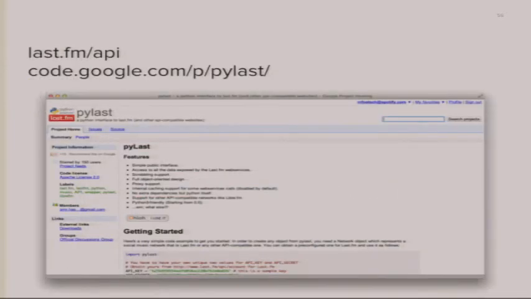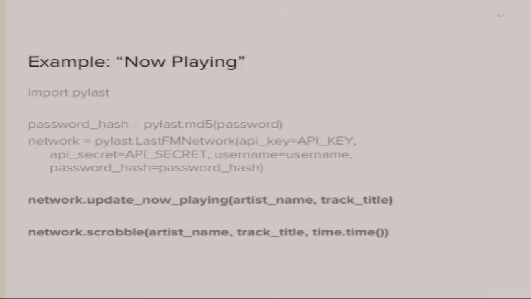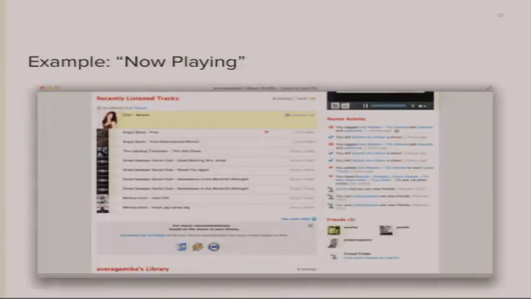They have a Python API on Google Code. Again, you need an API key from them to use that. Here's an example, now playing. Log in to the Last.fm network, and then you can update the now playing information, in this example based on artist name and track title. That might not be unique, so you might want to have an actual Last.fm track object or a MusicBrainz ID of the track, and that will show up pretty much in real time on your profile. Here it says scrobbling from PyLast. It's a bit hard to read, and shows the world what you're listening to.